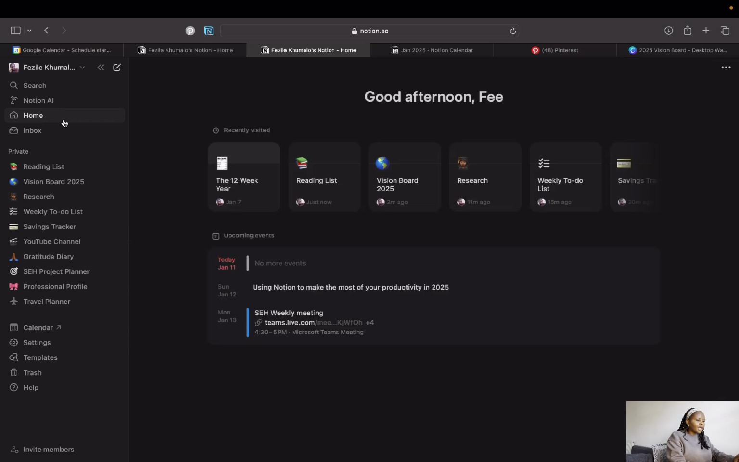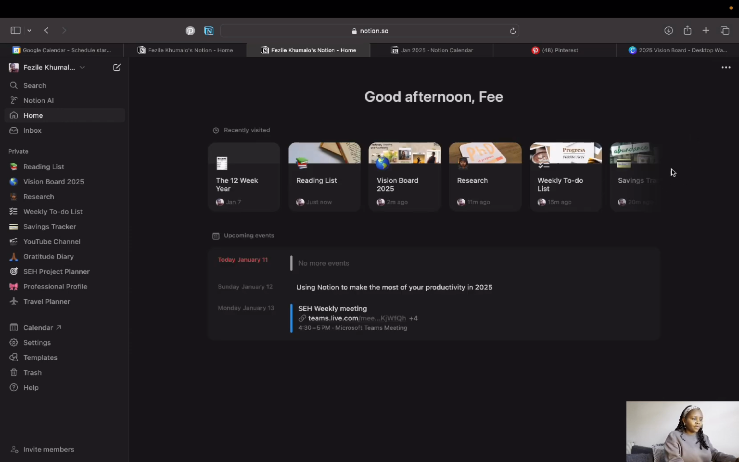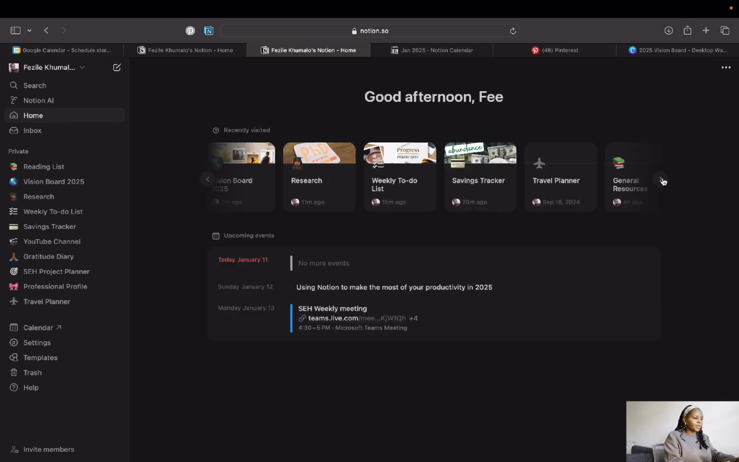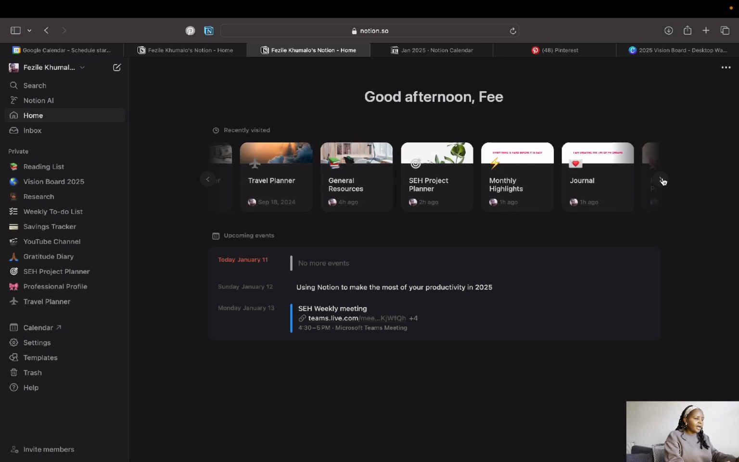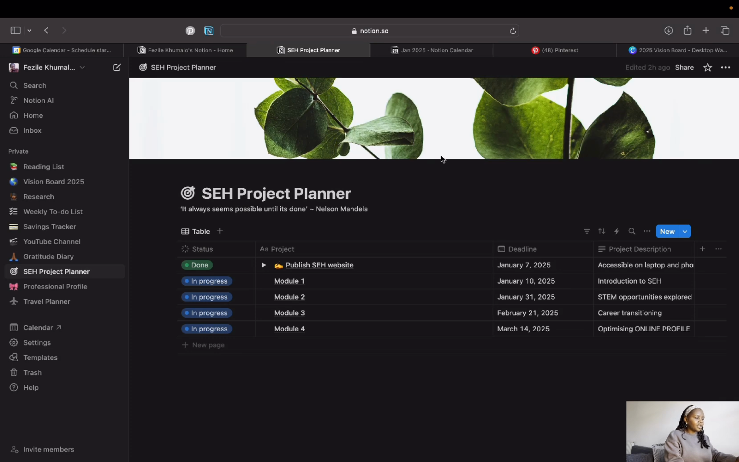So going back to home again, I just want to show you another feature, or another template, another workspace I've created. Coming to this one here, I have the project planner. The good thing about Notion is that it allows you to link other users to access just the particular part of your workspace.